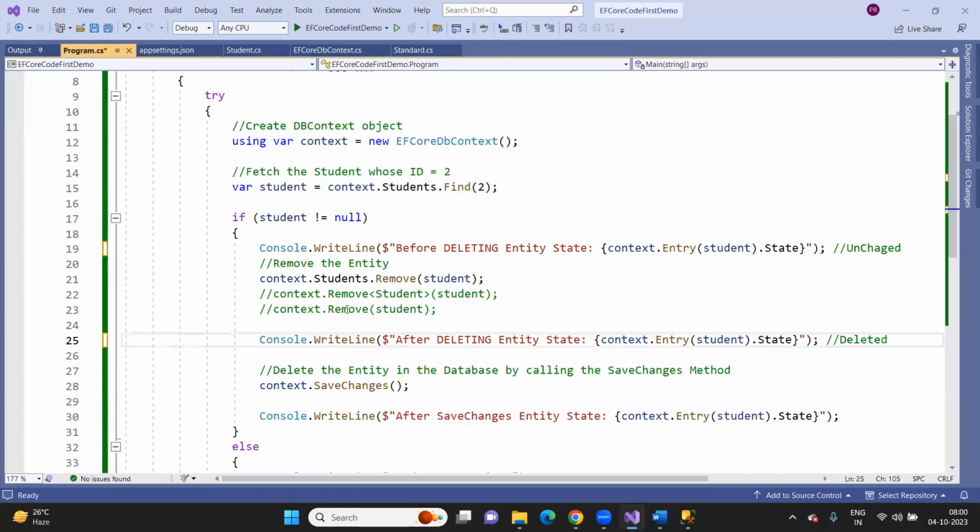Deleted means marked for deletion. The context object is tracking that entity as marked for deletion. It exists in the database but is not yet deleted. Clear, guys?